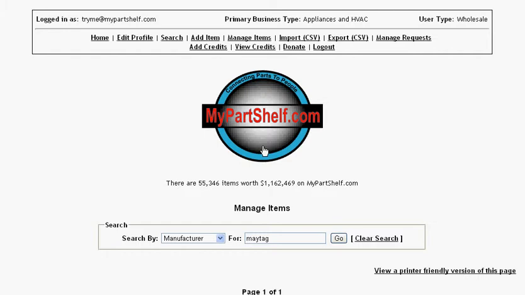And the link that I want to talk about next is real important. It's called Manage Items. This is probably the single most important link on our whole site, and it's what you'd use on a day-to-day basis to control your inventory. Just remember that My Part Shelf is first and foremost an inventory control program. So let's get right to it.